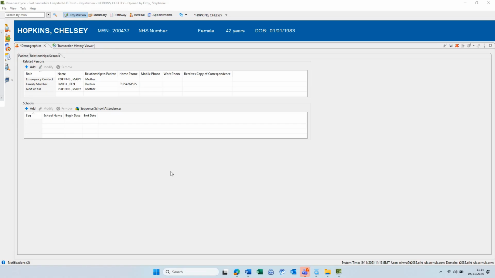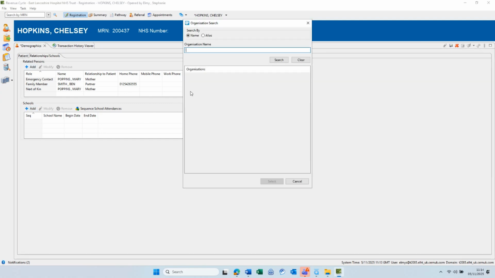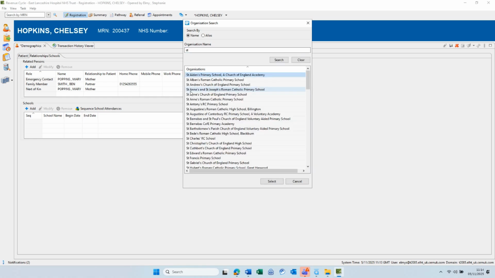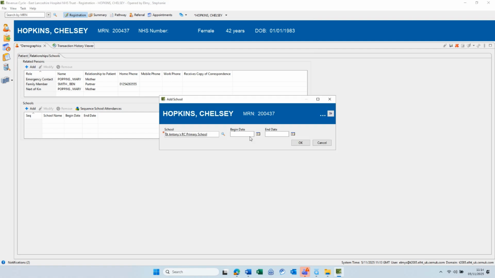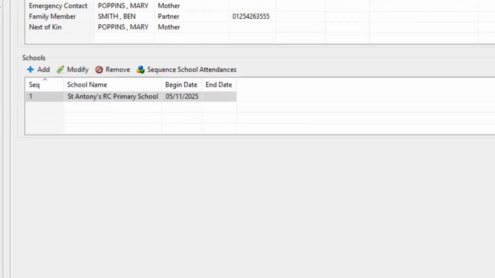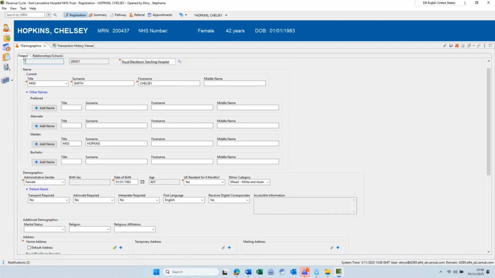If the patient is of school age, the patient's school can be added here. Click the blue Add button in the Schools window. Search for the school's name and choose the correct option. Click Select. Add a date in the Begin Date field and click OK. The patient's school has now been added.